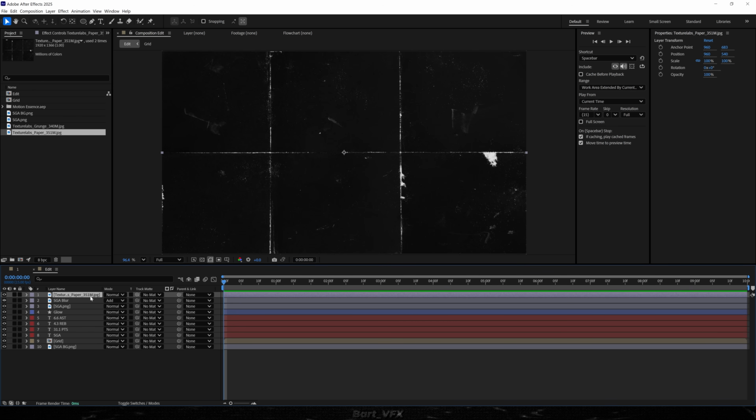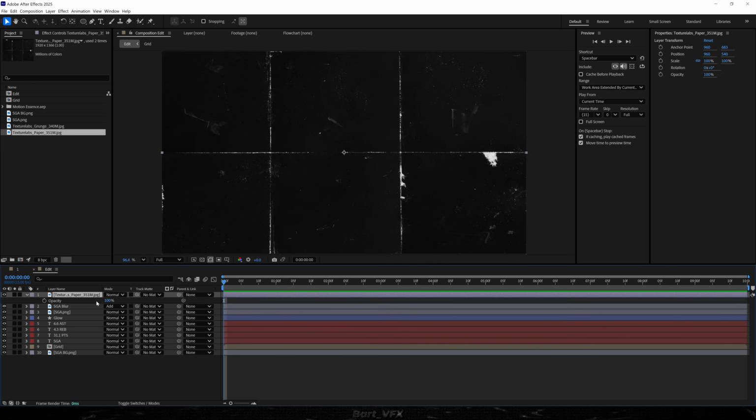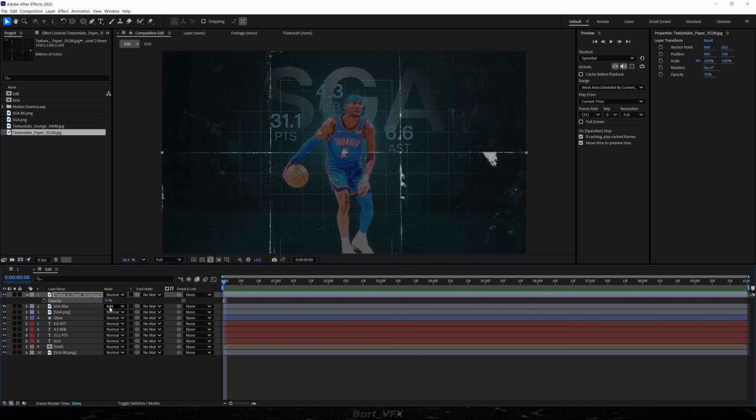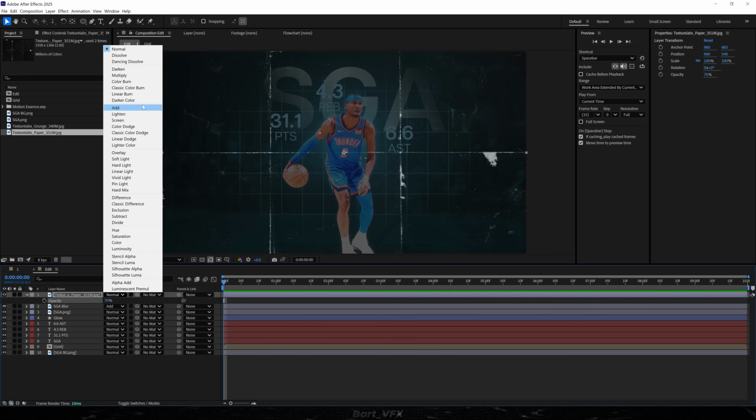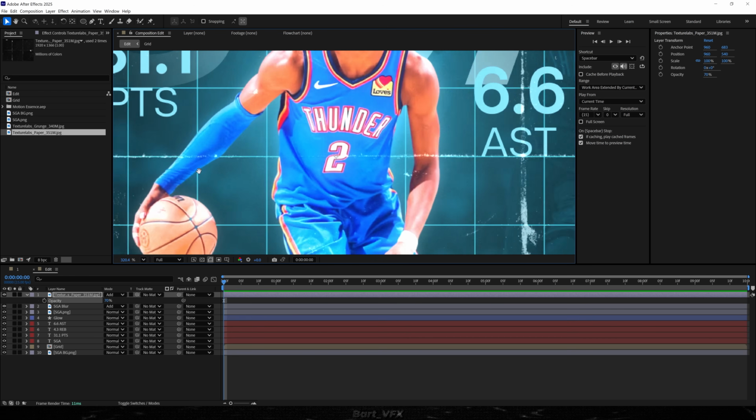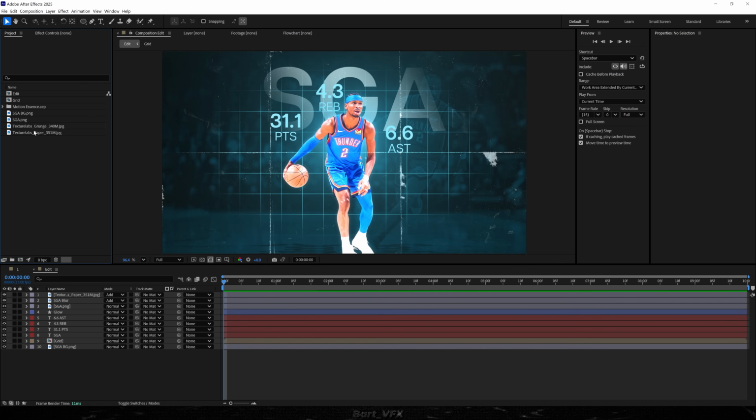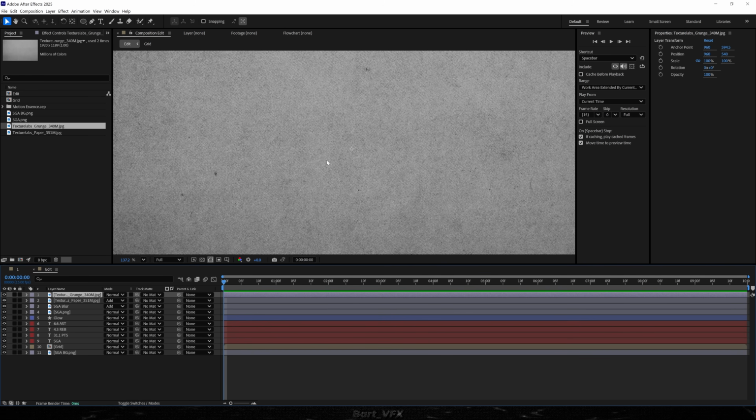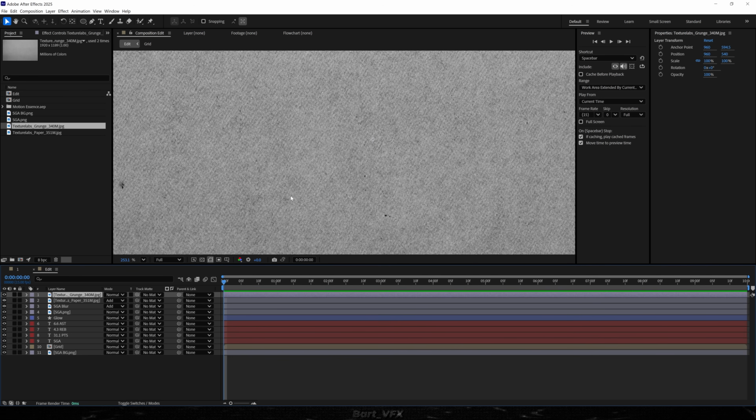Alright, so now we're gonna need to work with this a bit. So I'm gonna go over to opacity and I'm gonna change it to 70%. And now what you want to do is change the mode to add. We got that paper texture which is looking really nice over here. Now we're gonna grab another texture which is grunge. I'm gonna place it over here. And this is gonna give us kind of a halftone effect. I really like this one.